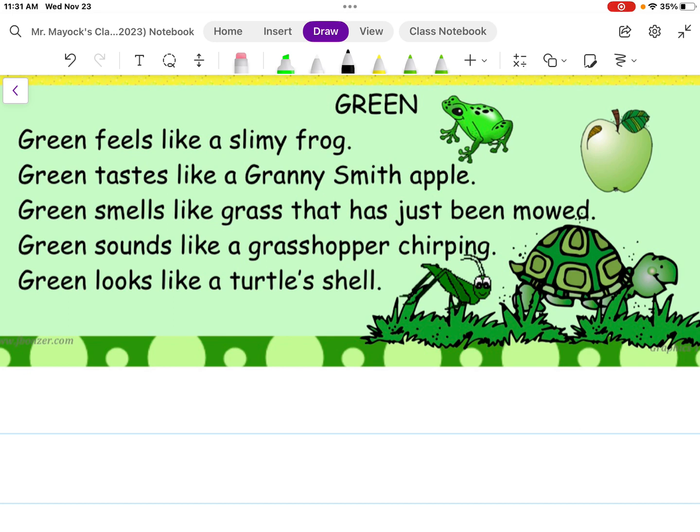All right. So that's what tastes is like in this poem. Now, green, to the author of this poem, smells like grass that has just been mowed. Raise your hand if you know what that is. And do you see how that's specific? Not just grass, but that freshly cut grass smell. How many people love that smell? How many people do not like that smell?